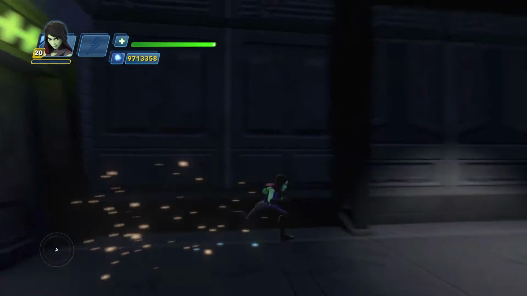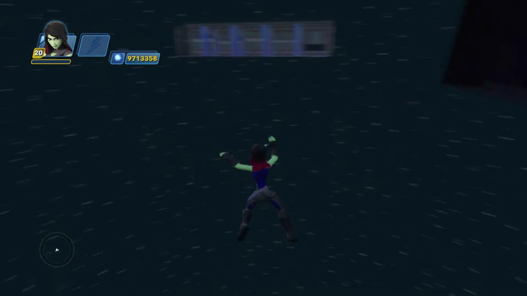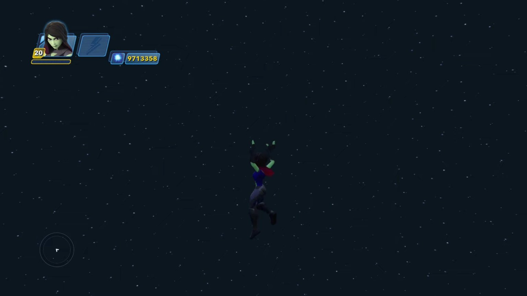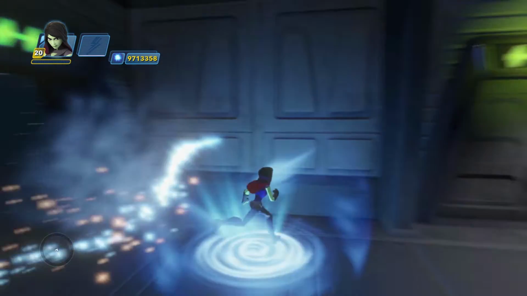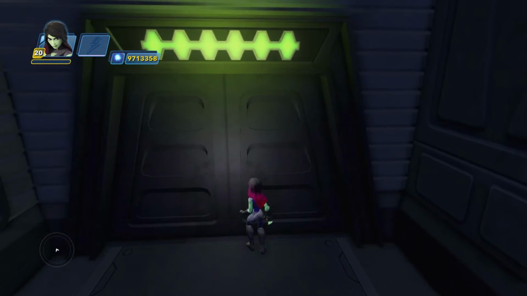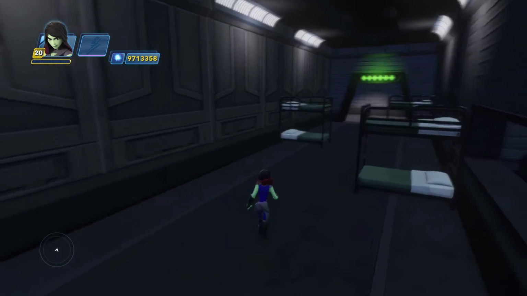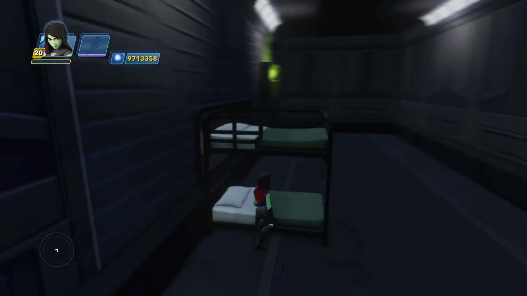Alright. So now it's cool. Of course, it's not finished. So if I go out here, there's a long drop. Alright. So it even has moving doors. These ones don't. So we got bunks.